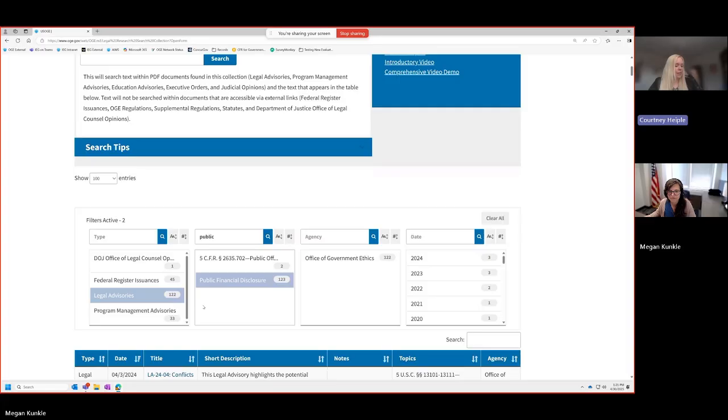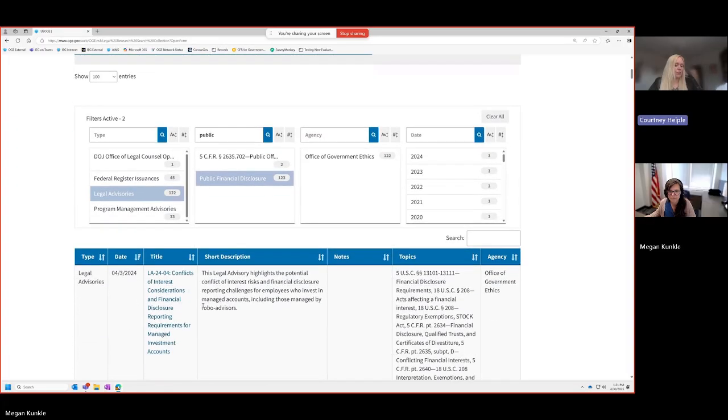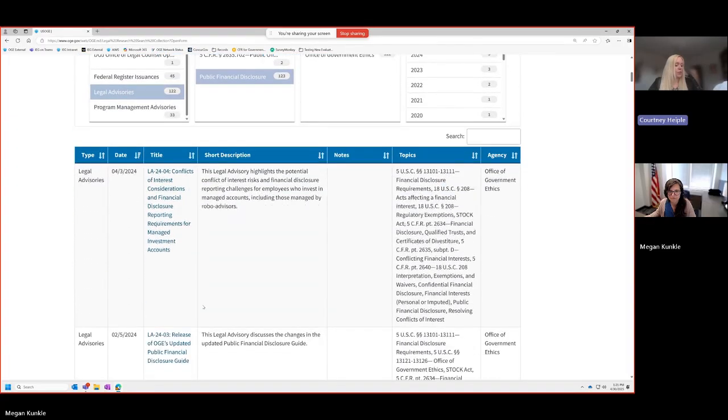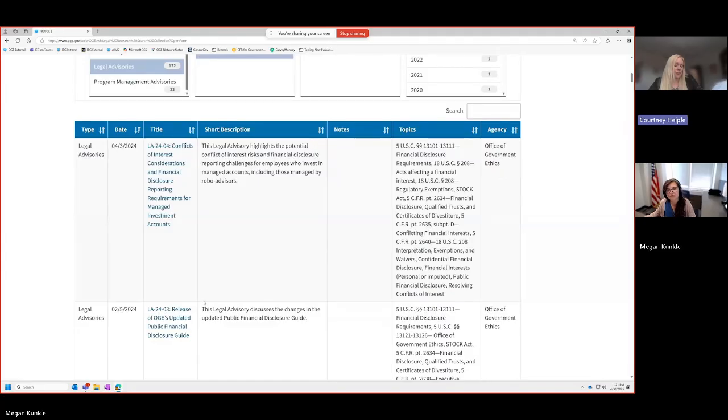When you scroll down the page, you will see a table displaying these search results. Note, the results are currently shown chronologically, with the most recently published documents at the top. To change how the results are presented, you can click on the table headers. For example, Megan, please click on the date header to reverse the order.